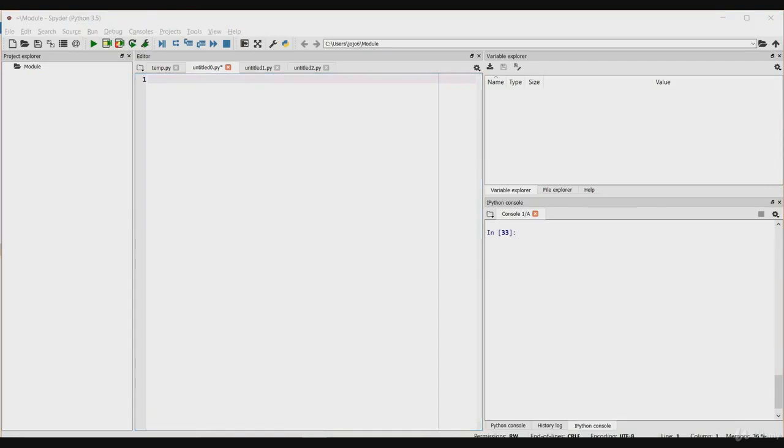Let's start with integers. We create a simple variable. Let's say we create variable a and we'll assign any numeric value to this. It could be, let's say, 101. Now, an integer value in Python can take a number of any size.